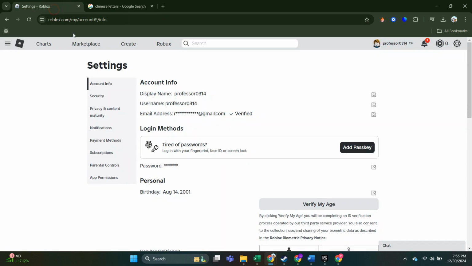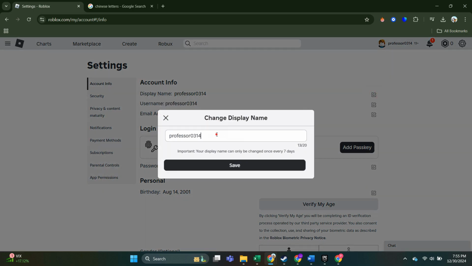Now if you want to change your display name, we will click on the pencil icon. And I'll just paste these Chinese letters. And as you can see, I don't get any error here. And I can just click on Save. And this is going to update my name. So that's basically how you can get a Chinese display name in Roblox.